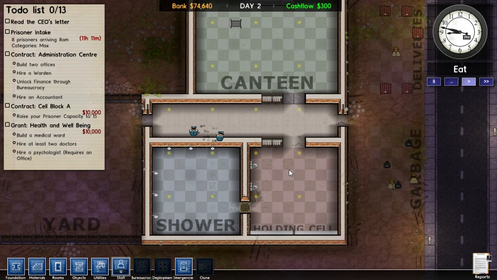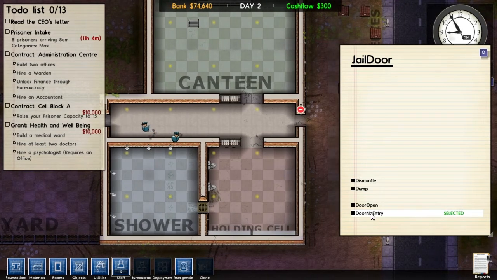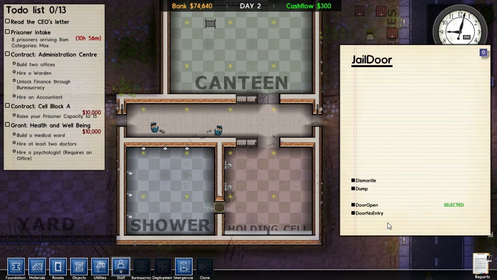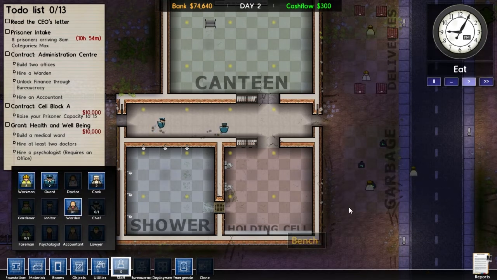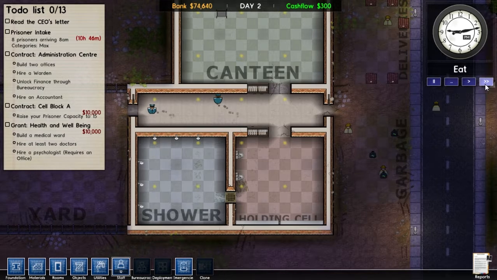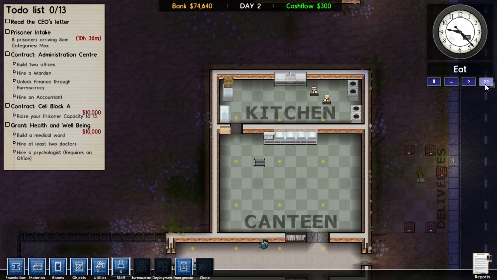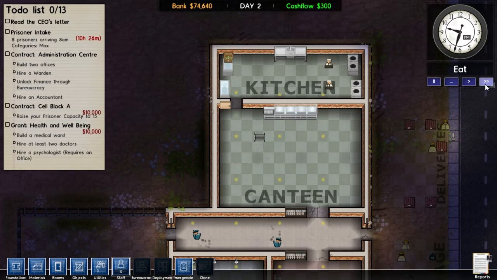Now, all the doors are open. If we set this to door no entry, door no entry will mean nobody can get through that door. Okay, that's... Like I said, the new door update is a little confusing, so it's going to take a little trial and error before we get everything down right. Yeah, I think for the most part, this is an extremely basic prison. So I think this will work.